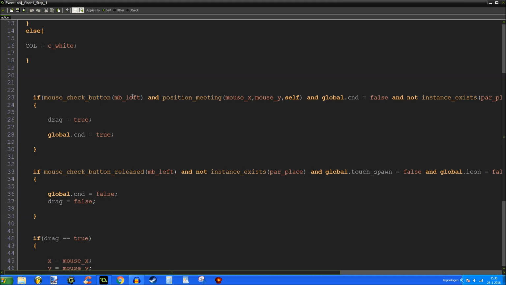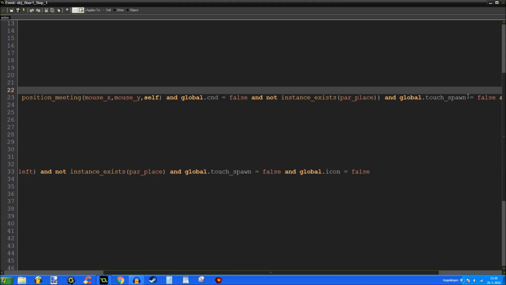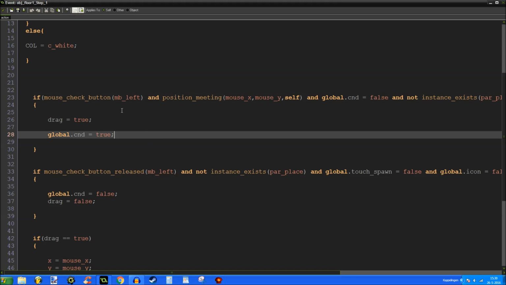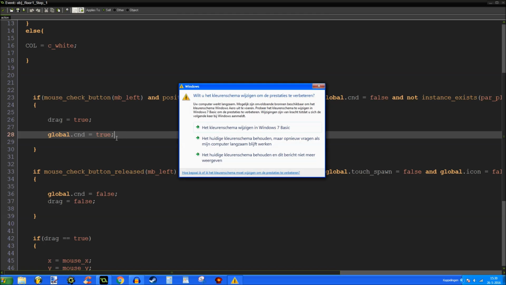So when you're pressing the left mouse button and you're not touching any of these and all these variables are false, then you'll be able to drag it, and global CND will be set to true, which means that you won't be able to drag multiple objects at the same time, because like I said, it will just follow mouse X and mouse Y, which will just stack all these models up, which will look very weird and will cause a lot of Z fighting.